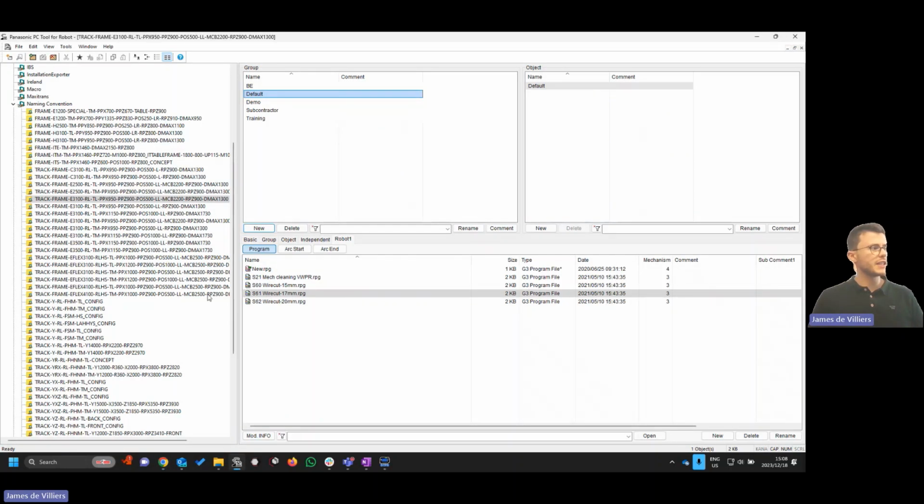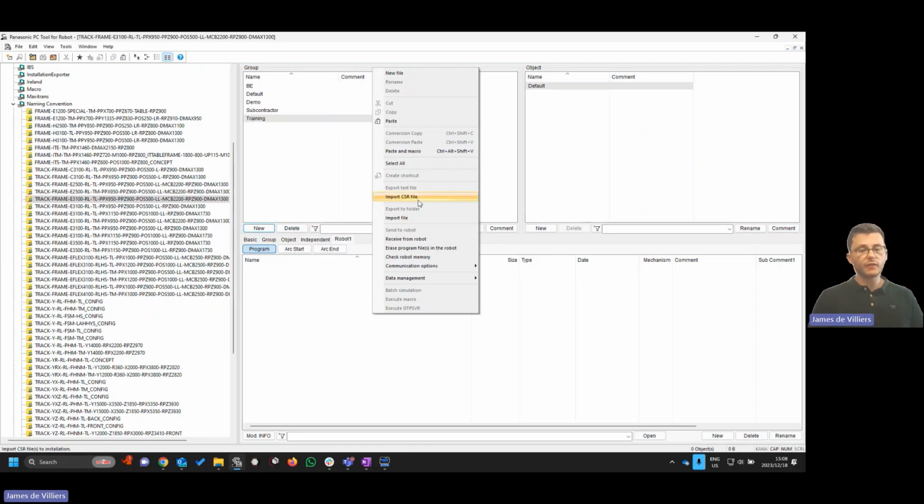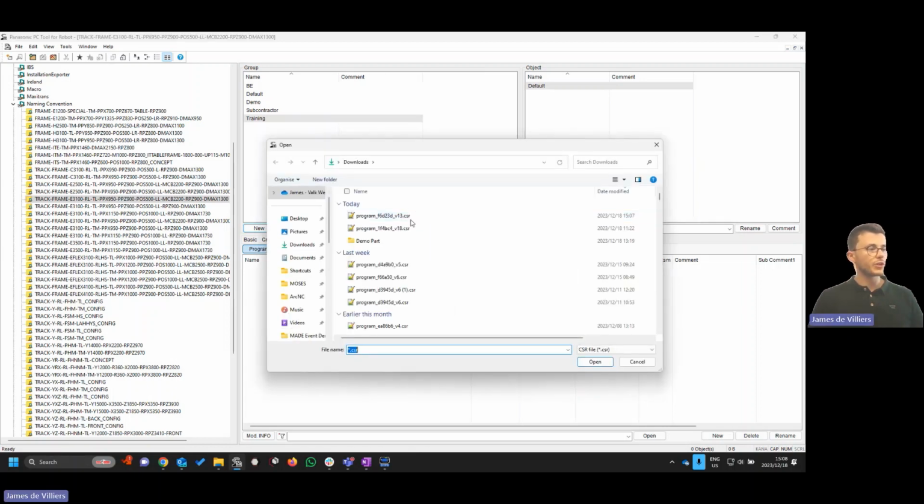So I'll jump over to PC tool, and I'm actually already in the right place. I'm going to go to training, and I've got a completely empty group and object over here. And I'm going to right click under the robot tab and say import CSR file. Once I've imported the CSR file, we'll take the most recent one from right now, and we will click open.